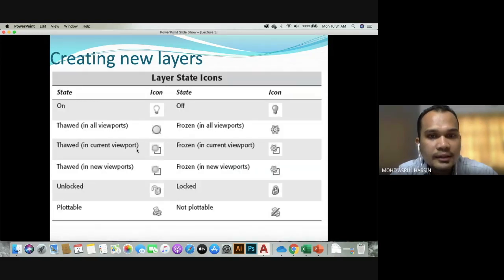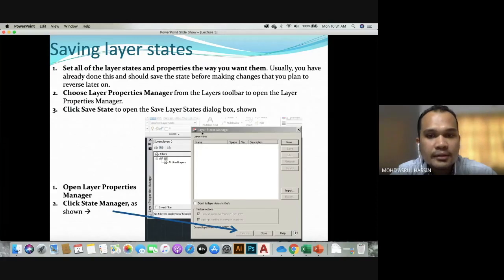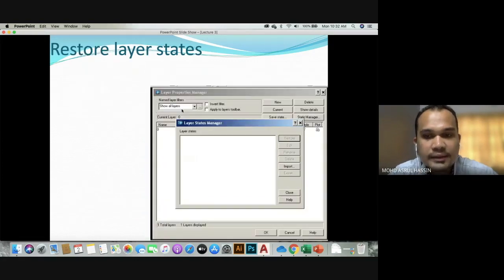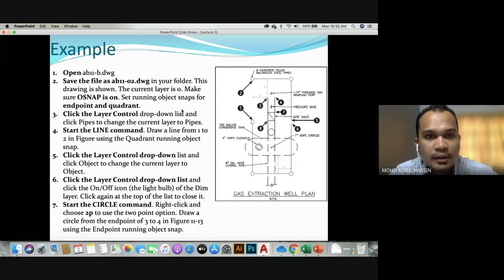This on off frozen, and then the lock, and you can unlock. Plottable or not plottable, you can set up in the layer. So you can save your layer, to easy to you to find again or to adopt again after you use another cat. This example, you try to draw this example.